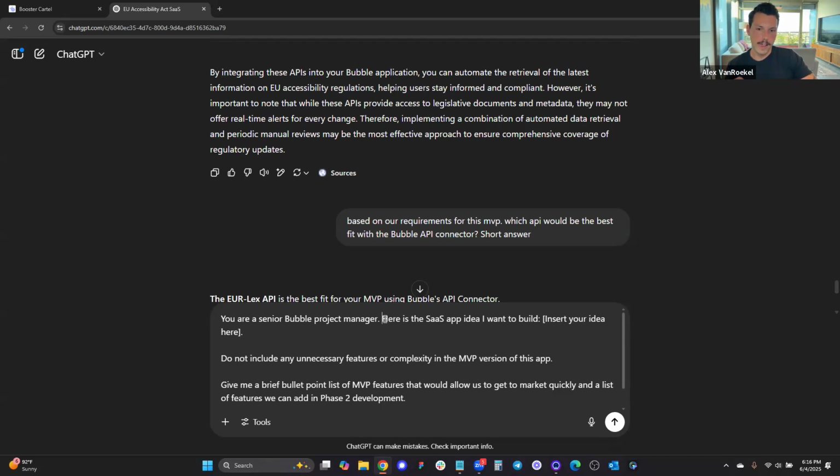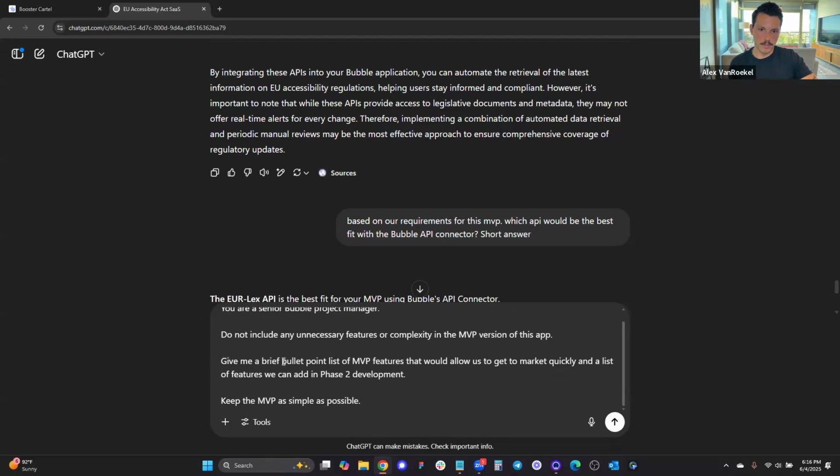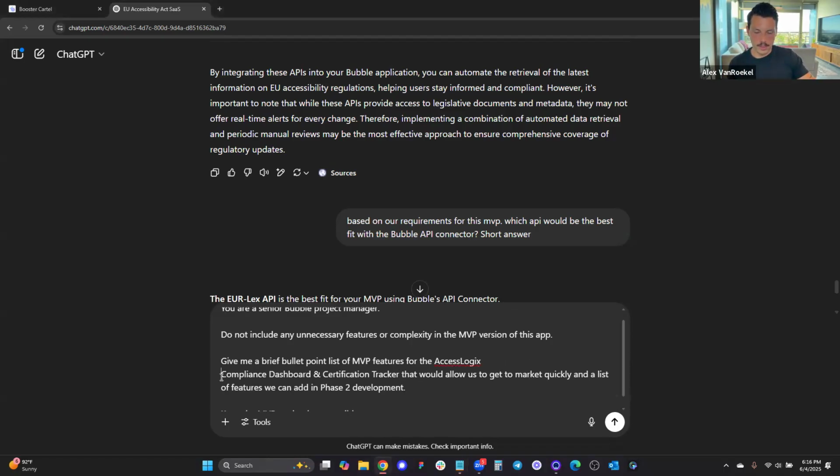I'm just going to change that. Just going to remove this and say, give me a list for this idea, the accessibility compliance dashboard and certification tracker.